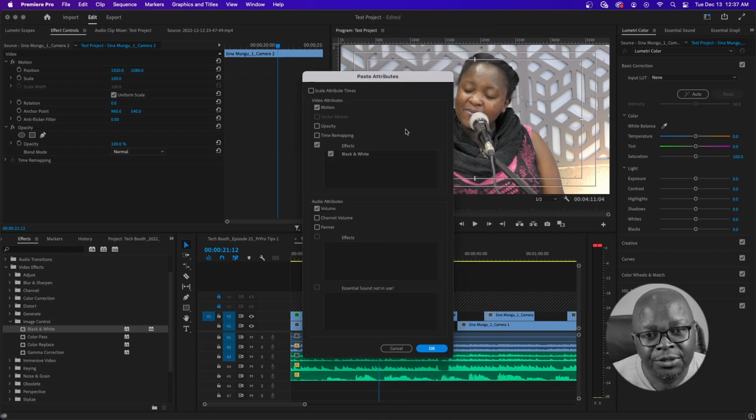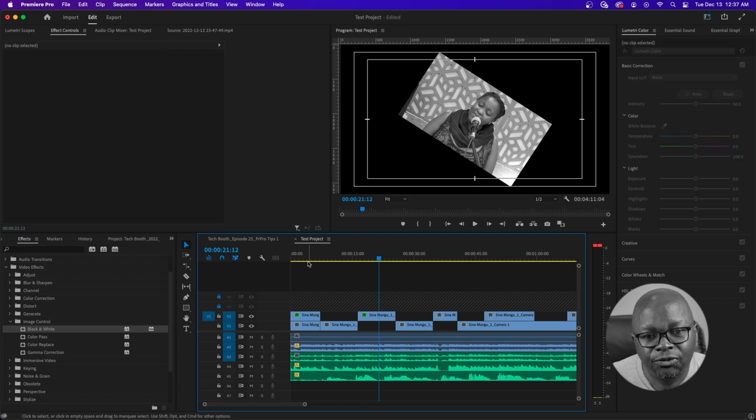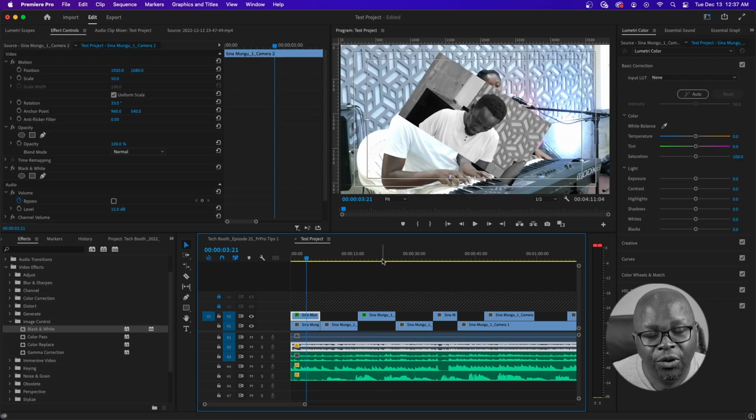So when I go paste attributes, I'm presented with this dialog box and it tells me what attributes I want to change. I changed the motion attributes, remember the scaling, so I'll say I want that changed. I have effects there, I want those changed. I have a volume there, I want that changed. So you can click everything that you want to copy into the new clip, and then you go OK, and voila. In one click you've copied everything that you've done to this clip onto this clip.